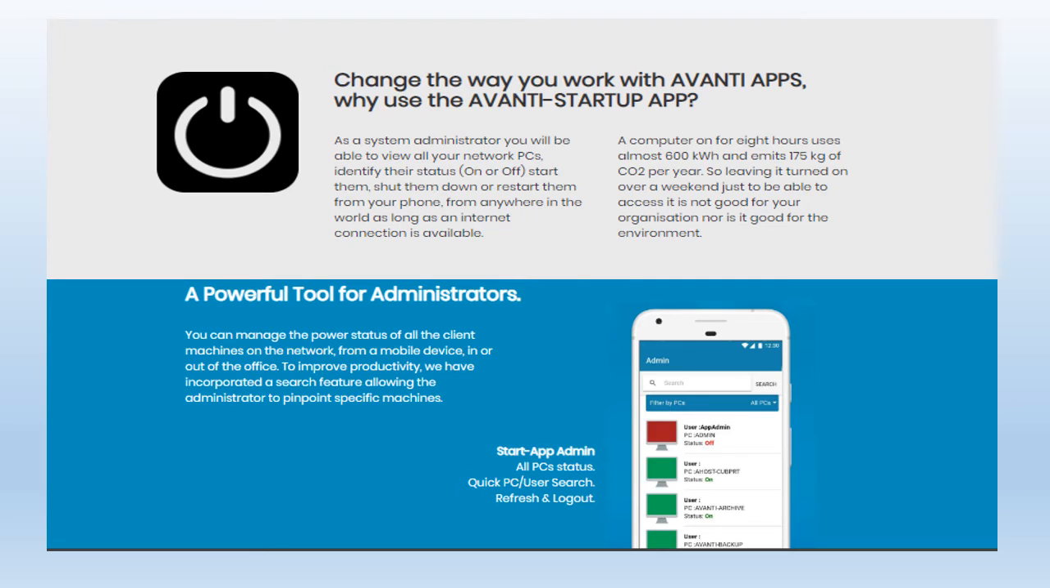The network administrator would be able to log in to the Start-App on his or her phone using the administrator credentials that would have been specifically created for the app. This will enable him or her from their phone to view all the machines on the domain, as well as their status, on or off, start, restart, shut down any of them.